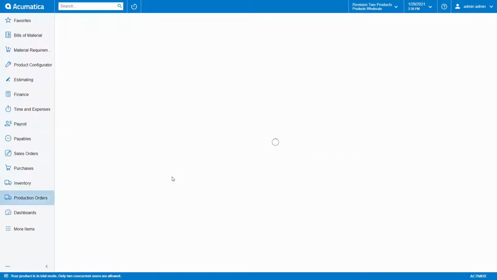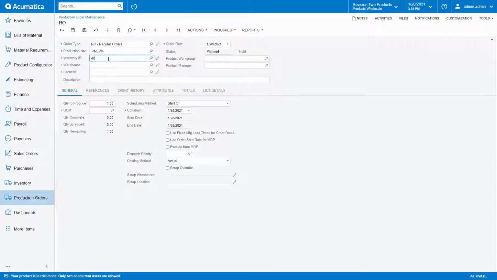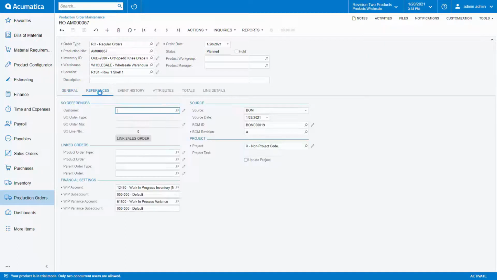Now let's create our production order. We're going to create the production order for the quantity of 5 to fill the request for 5 samples. The system takes into account any labor on the routing to calculate the start and end dates. On the References tab, we can see the bill of material that's linked to the production order. If the item had multiple bills of materials, we could change this before we release the order.